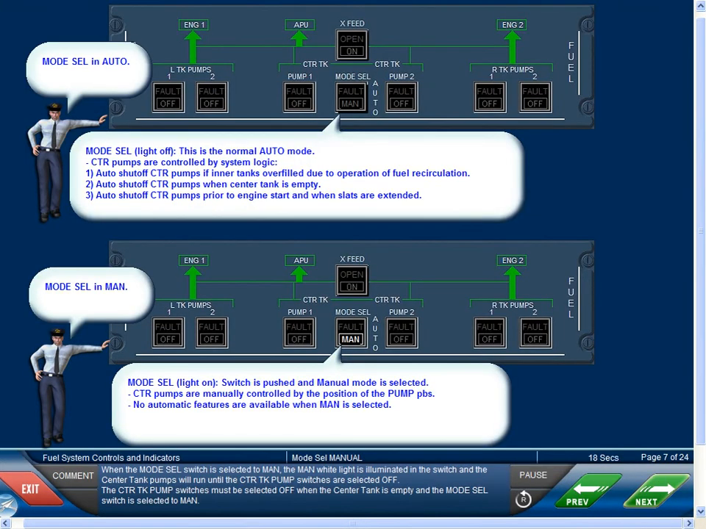When the mode select switch is selected to manual, the manual white light is illuminated in the switch, and the center tank pumps will run until the center tank pump switches are selected off. The center tank pump switches must be selected off when the center tank is empty and the mode select switch is selected to manual.